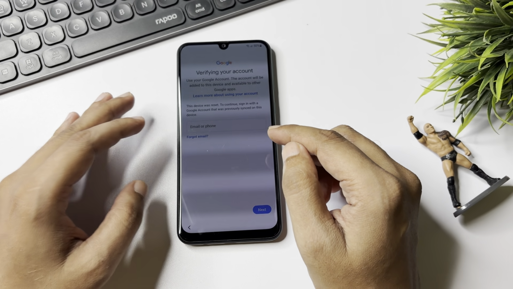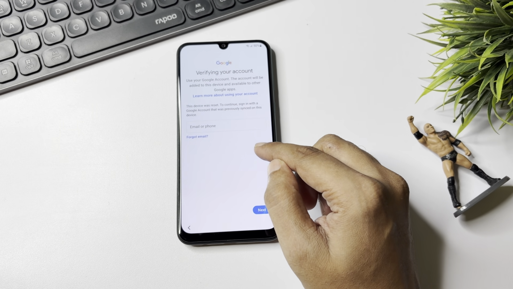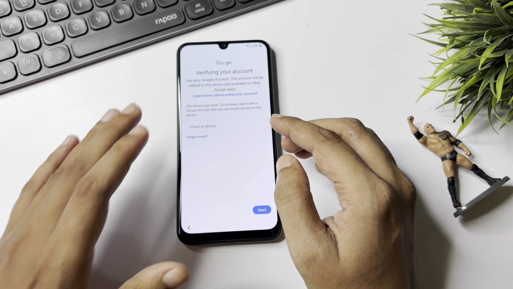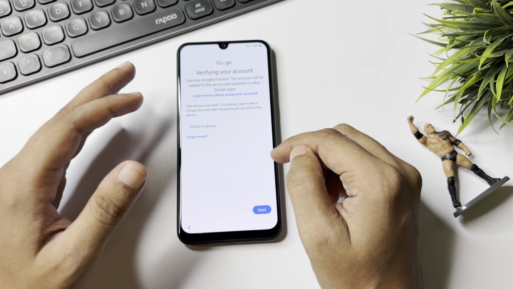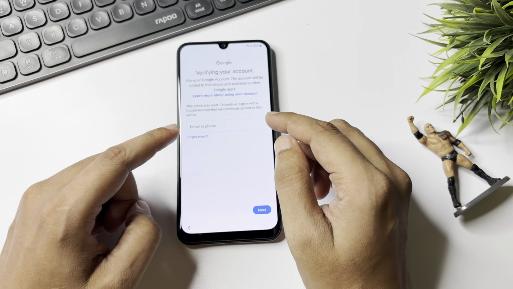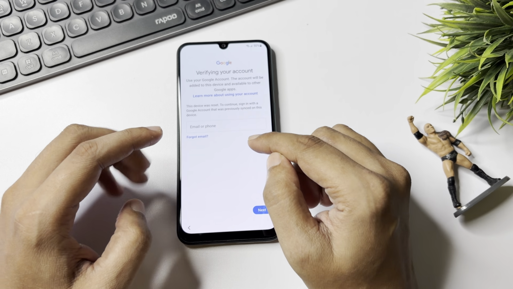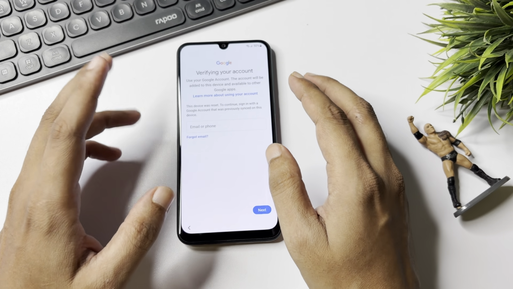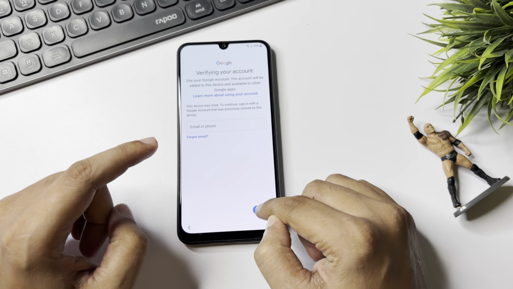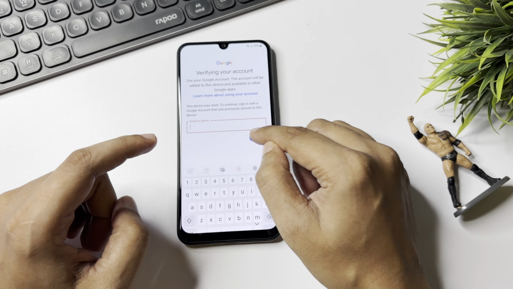But if you don't have your Gmail ID and password, you can see here you're not getting any skip option. So this phone is locked due to FRP lock, and here I will tell you how you can bypass this Gmail ID credential with the help of the FRP bypass method. First of all, you can see when you go to the next option, it doesn't let you go to the next page.